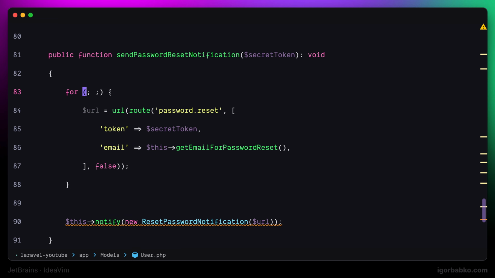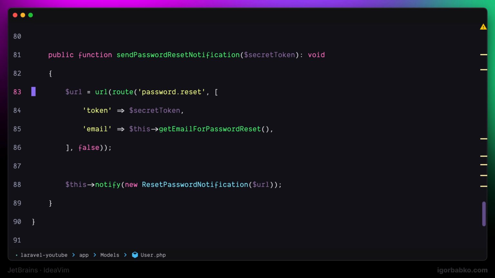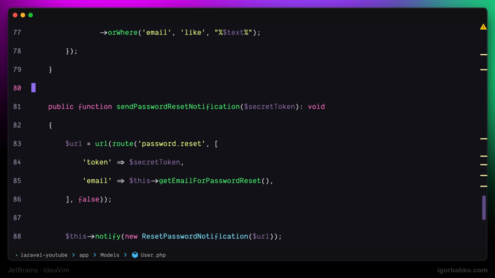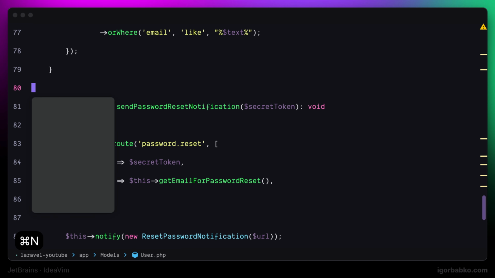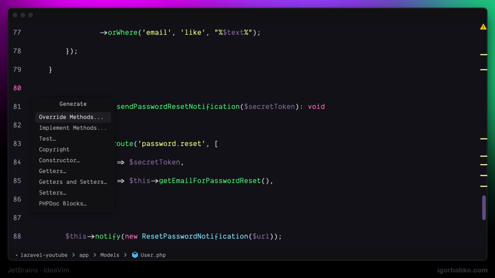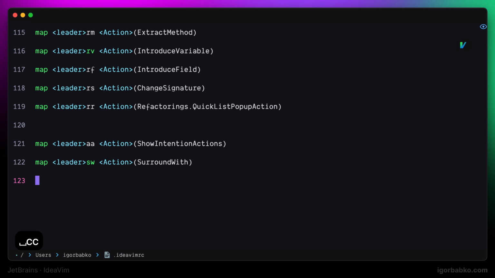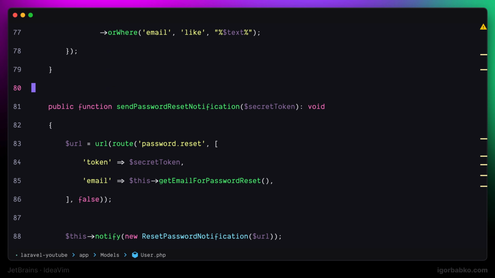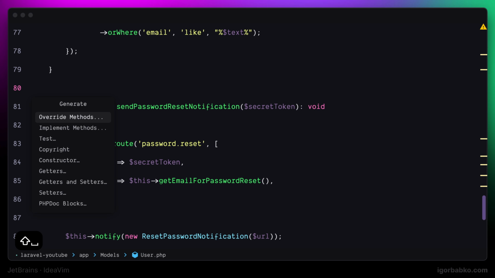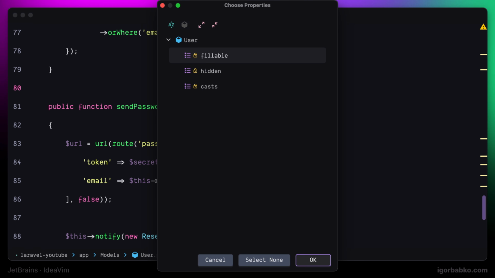Also, JetBrains IDEs have powerful capabilities when it comes to automatic code generation. For example, if I press Command-N, I'll get such a window where I can choose what I'd like to generate. For example, we can quickly generate a class constructor in such a way. So to open up this menu, I'm also going to add the following mapping. And I'm going to use Shift space to open up that menu for code generation. Alright, now let's switch back to the previous file and press the following shortcut, Shift space, and we'll get the same menu for code generation.